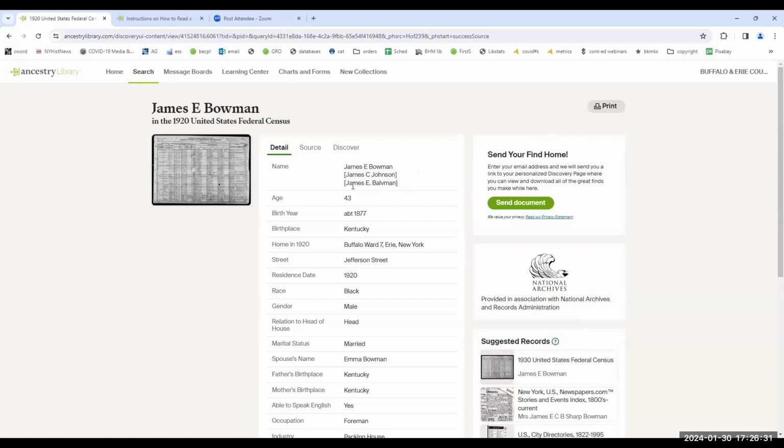And then you'll see a name that's pretty different. You see a James C. Johnson. So that could be that they think the census taker wrote something down wrong, or they could know that that family went by multiple names. Maybe they changed their name at some point. And that isn't the case with a lot of African Americans, those who were enslaved. There were often name changes. So that can be a challenge in African American research.